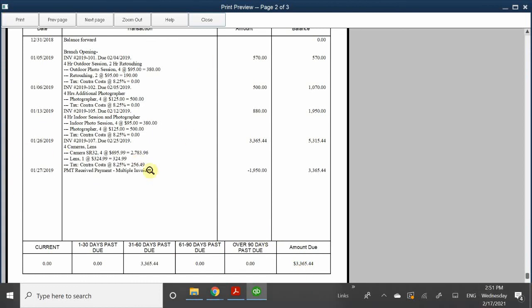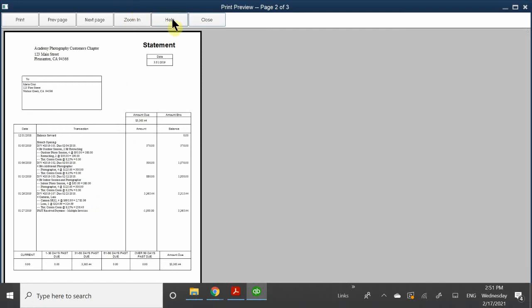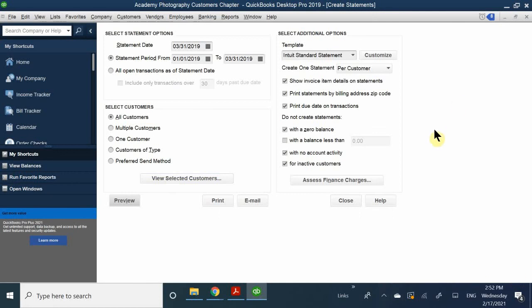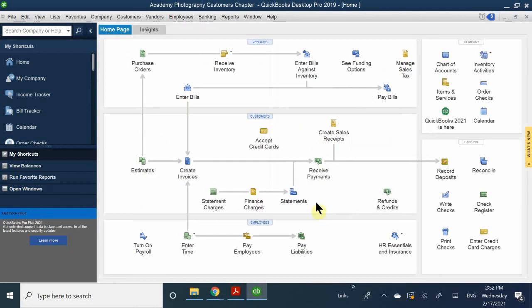So that's how you finance those charges, how you tack them on to their bill, and how you click that print button and send the invoices away. Any questions in regards to the statement charges? That's pretty straightforward, probably one of the most straightforward things there is. I'm going to click this close button because I'm not going to print them or send them out.